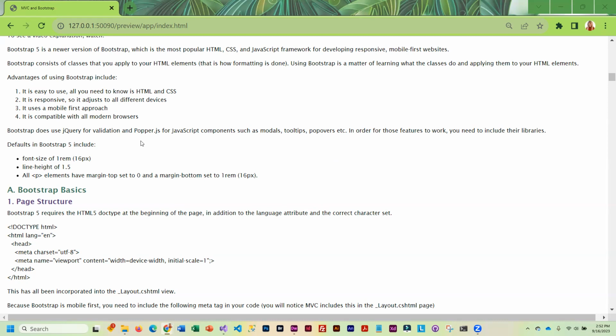Now, there are some defaults that you need to be aware of. Bootstrap has removed a lot of the JavaScript dependencies, but it does use jQuery for validation. And for some components like modals and tooltips, it uses Popper.js, which includes JavaScript in it. The defaults in Bootstrap 5 are a font size of 1 rem, which is about 16 pixels, a line height of 1.5. All your paragraphs have a margin top set to 0 and a margin bottom set to 1 rem. Those are defaults.